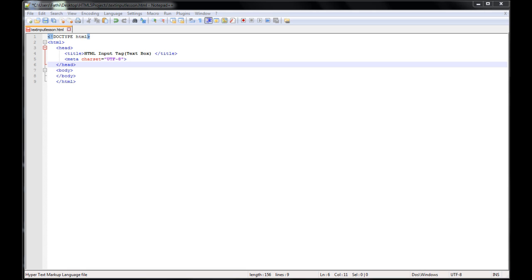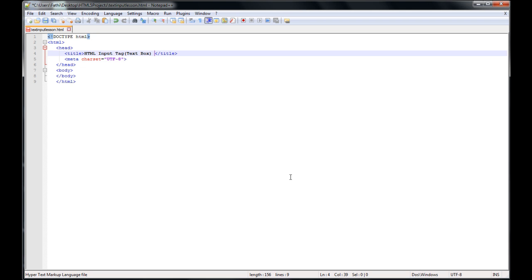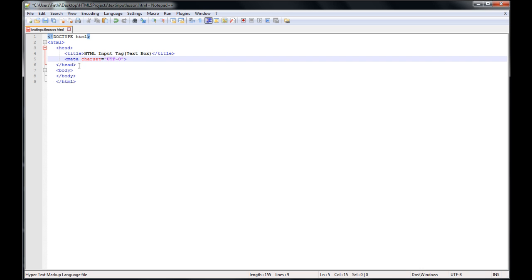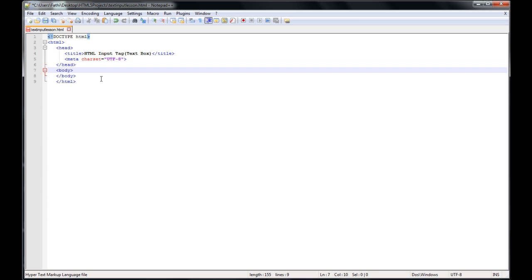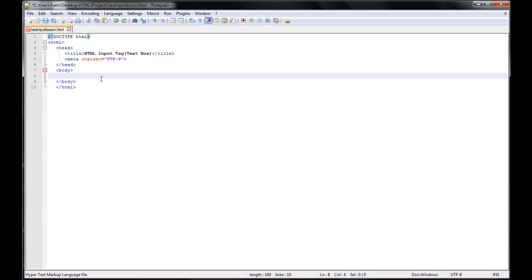Here I have started a new project, named it text input lesson.html. I have a title with the HTML input tag text box between parentheses, and I have the meta tag here, and I closed my head tag right here. Now I'm gonna go inside the body tag and do the following. So to start a form in an HTML document, all we have to do is to open the form tag and close it.